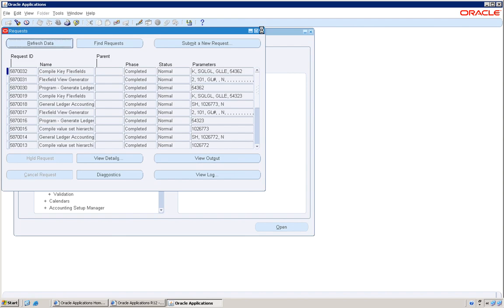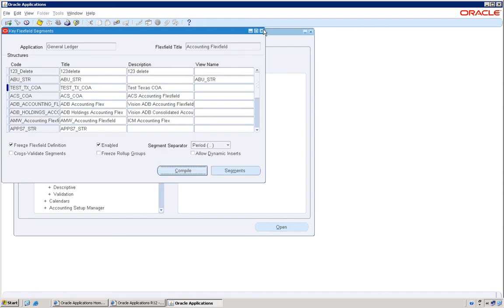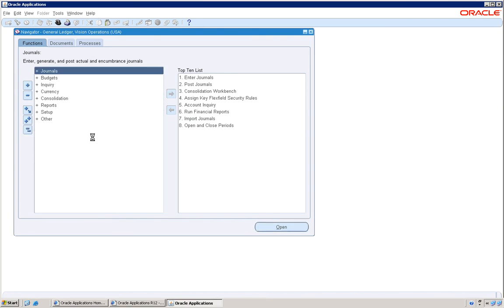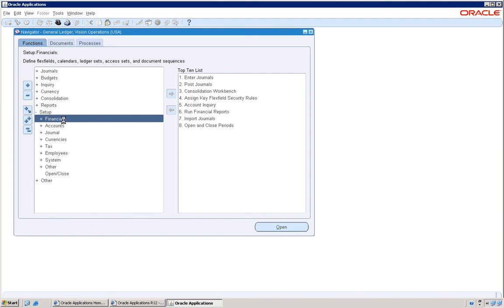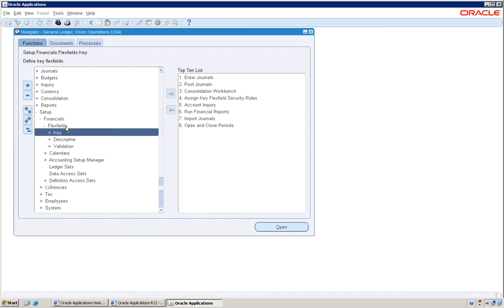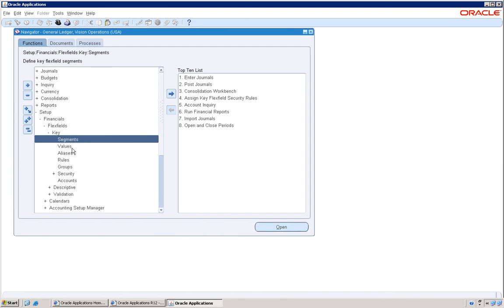Now close the window. Now you give the segments. For the segments, you need to derive the values. Now for this one, the navigation is setups, financials, flexfields, key, values.